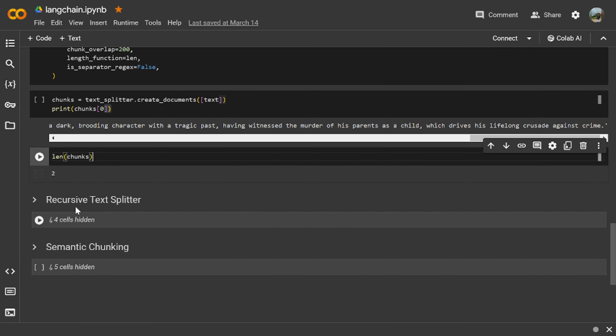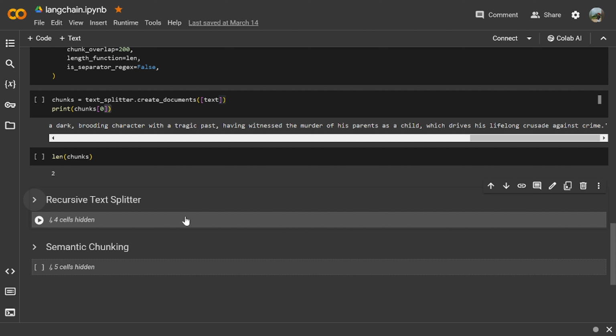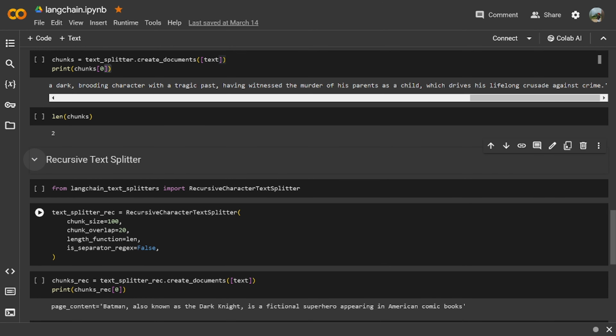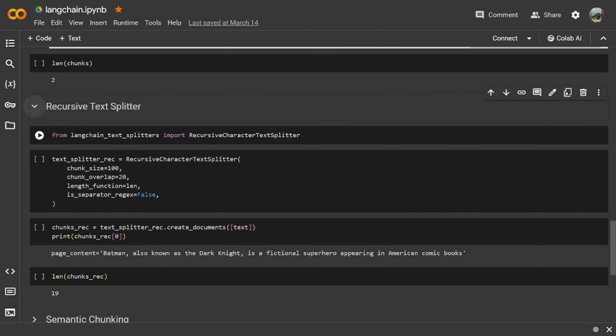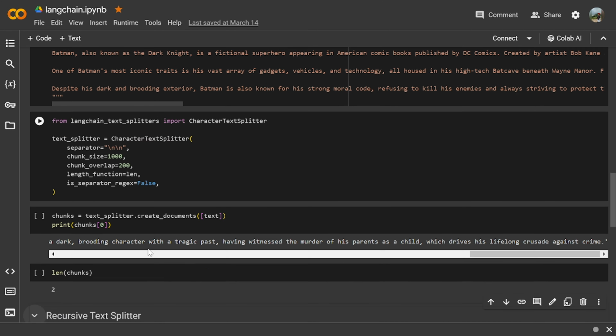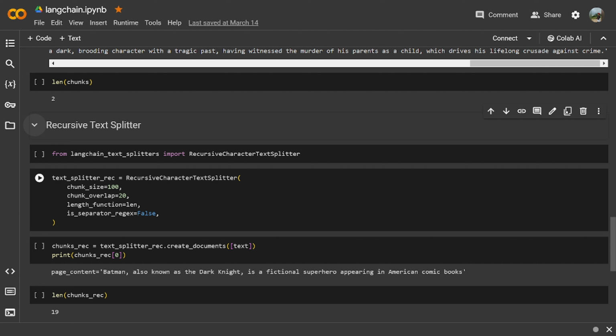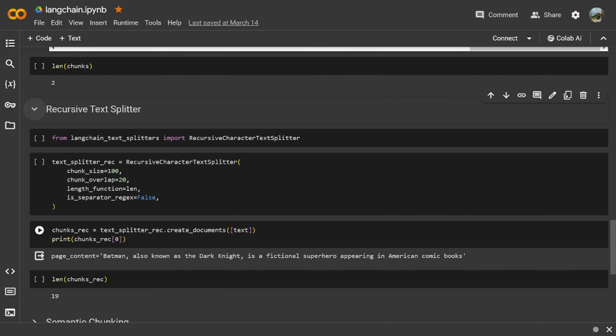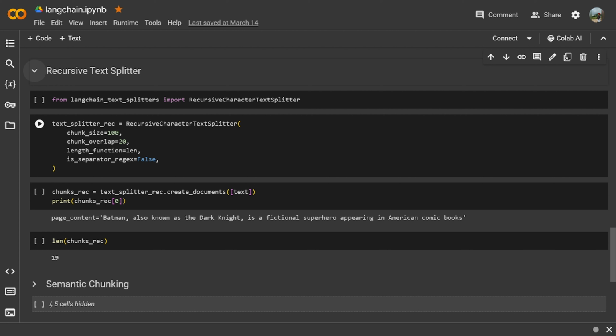Now let's see the recursive text splitter. It is used to split recursively by separators, preserving the context. Here you can see we are using the LangChain splitter, and we are calling the RecursiveCharacterTextSplitter, where the chunk size is 100. I have just kept the chunk size as 100. Chunk overlap is 20, whereas earlier the chunk overlap was around 200. Then the length function is the same, and is_separator_regex is false. So this is how you can use the recursive text splitter.